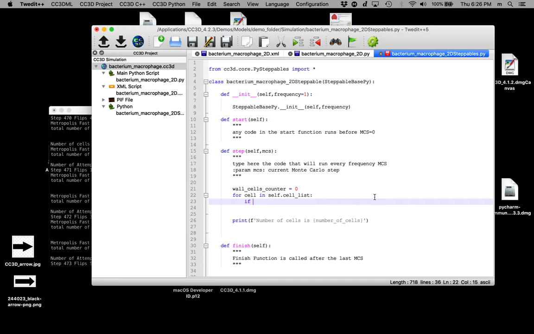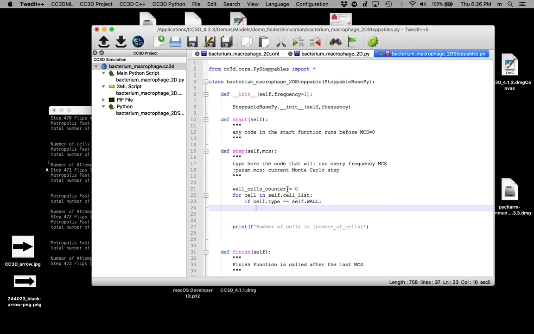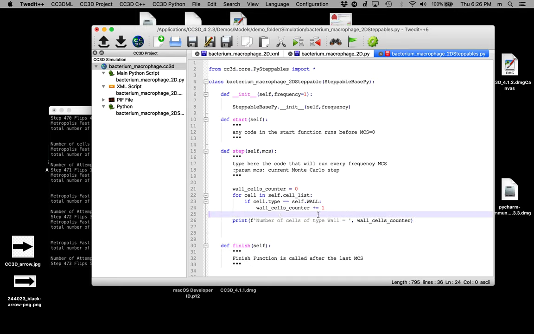I'm gonna check if cell.type is equal to self.wall. I'm gonna increment the wall cells counter. Number of cells of type wall equals, this time I'm gonna use different syntax just to show you that you can be flexible. If you're not familiar with print statements in Python, take a look at any tutorial and you will get it in no time.